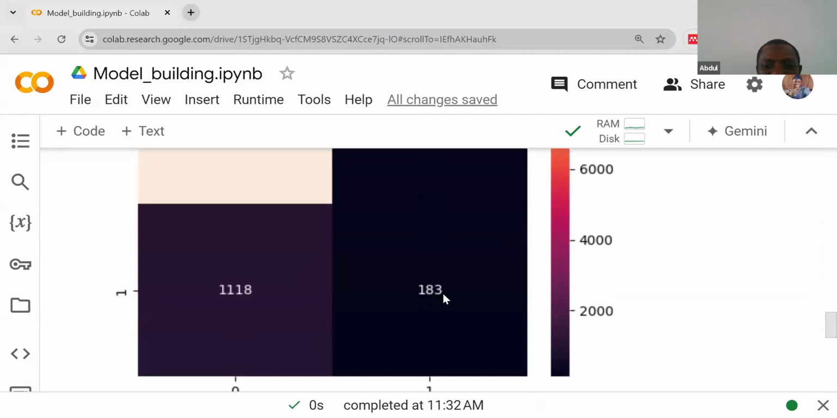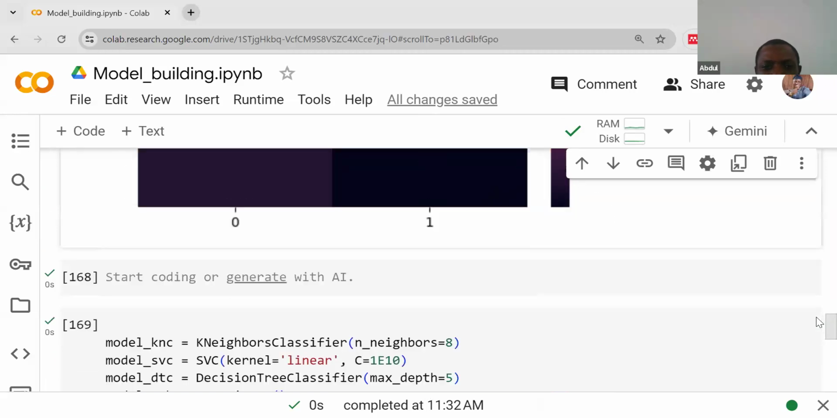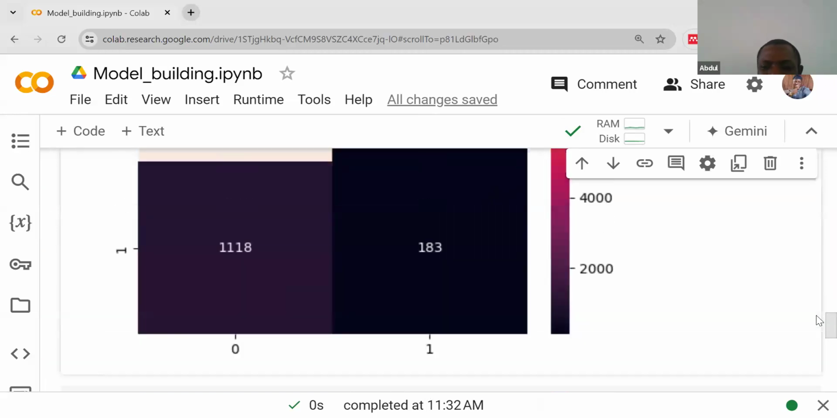373 from 183. It has improved to 373. Where we need an improvement is these two. We want this one to increase, and we want these two to reduce, this and this. This one is 137, and this one is 1118. We want them to reduce. 1118, we want it to reduce from 1118.